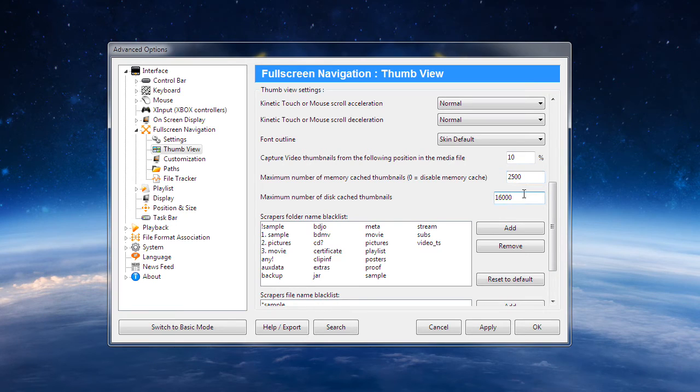Here you can choose the maximum number of disk cached thumbnails. These are actually per file. One file may have more than one image within it, especially if dealing with movies. So this value specifies the maximum disk space that will be used for the cache.